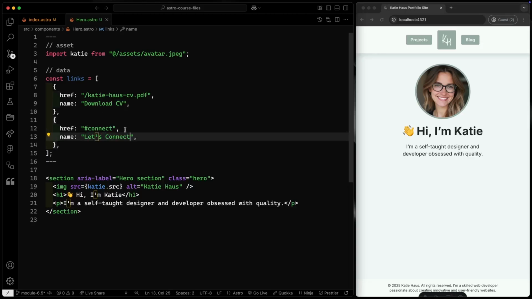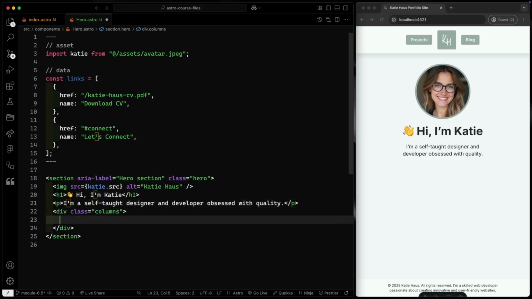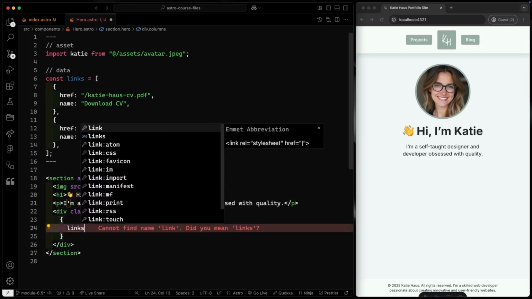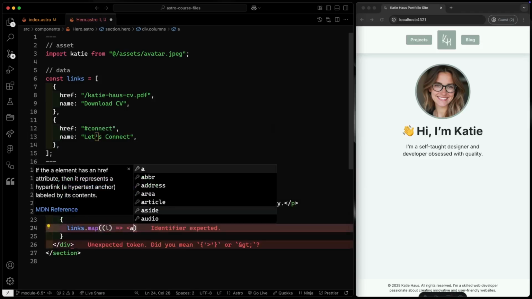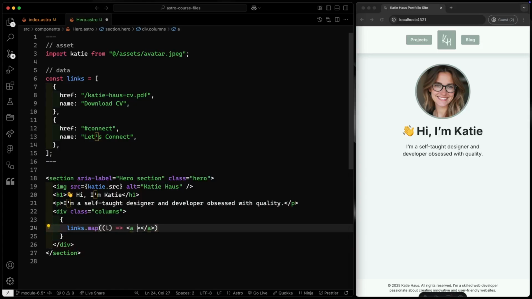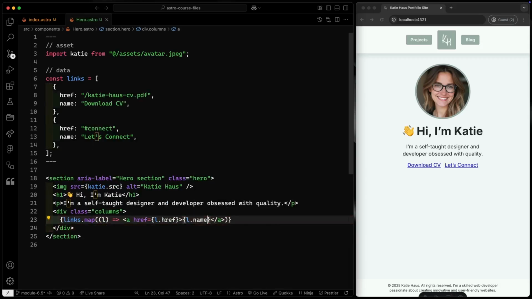Now we need to actually loop over these links. So let's do that just down below here. I've got a couple of CSS helpers in that global CSS file. One of those is called columns, like this, and that will be what we're going to use here. It'll just style stuff for us nicely without us having to write a bunch of CSS. I'm going to take those links and map over them. And for each link, for right now, I'm simply going to pass it to an anchor link where we'll have the href be the l.href, and inside here we'll have the l.name, and those show down that way.